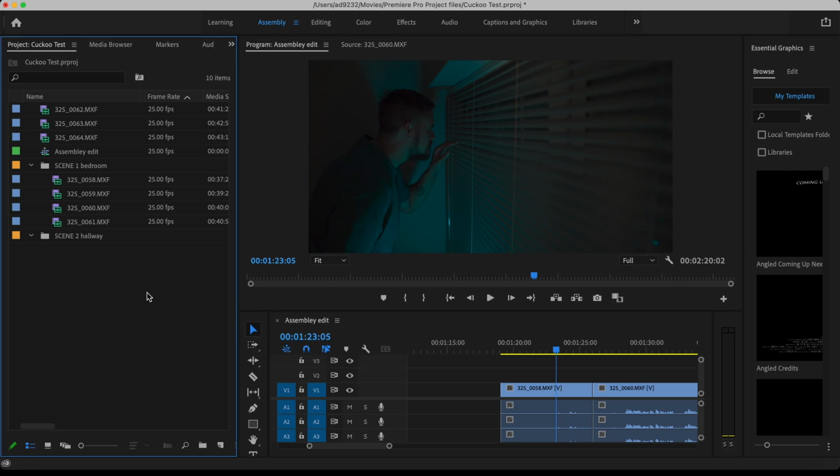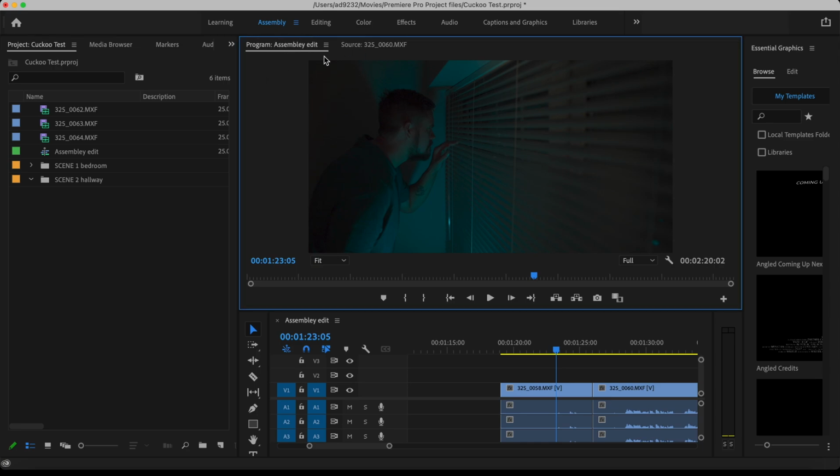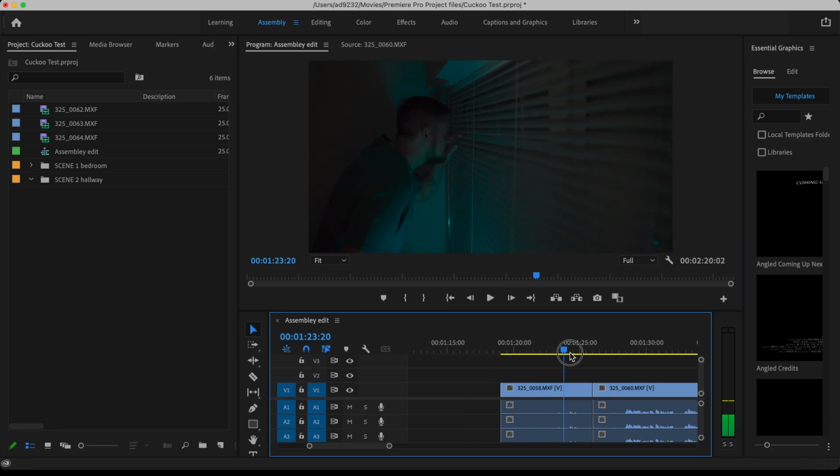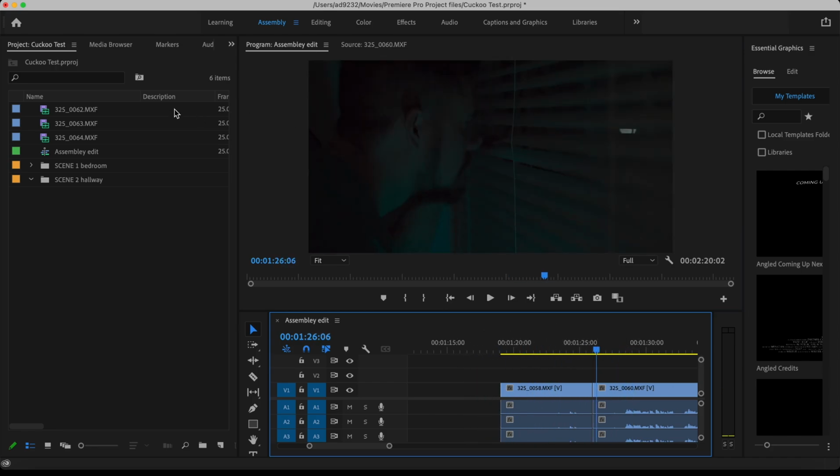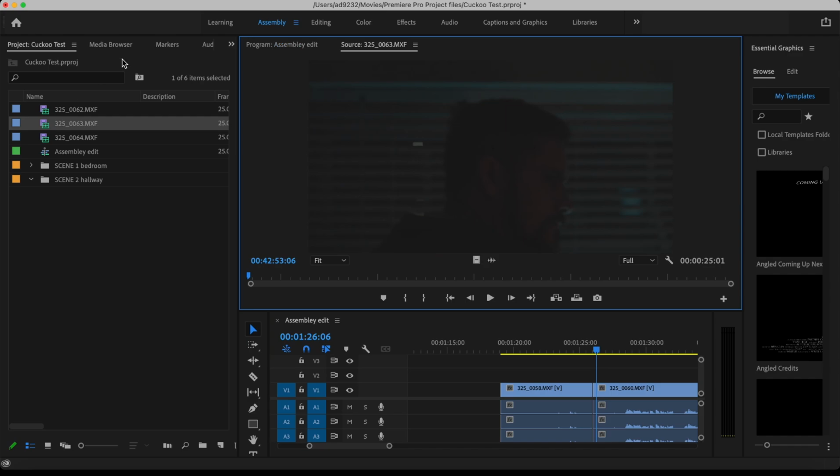So we've got our project window. We now know how to import footage. We know how to organize our footage, make folders, write descriptions for each clip. We know how our program window and our source window work. The program window references what's on the timeline. The source window is for any clip that we select in our project bin to have a look through.